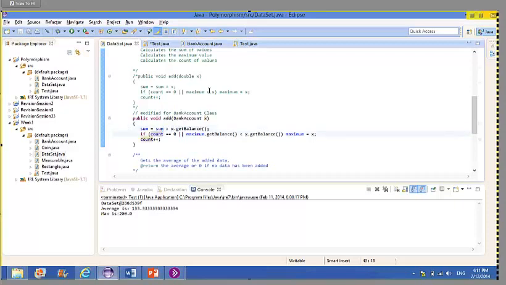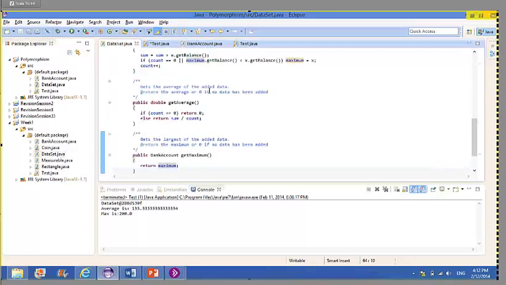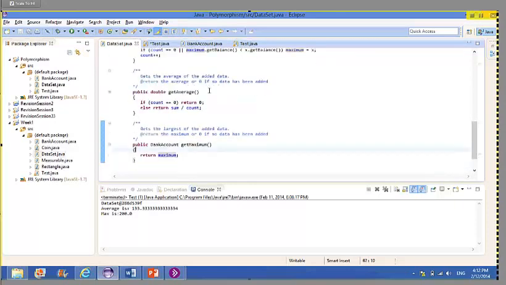Now to calculate the maximum balance of each bank account entered, each time we compare the balance of the maximum with every new bank account entered. So if maximum.getBalance is less than x.getBalance, then we set maximum to x. Finally, to return the maximum bank account, public BankAccount getMaximum now returns the maximum of type bank account.